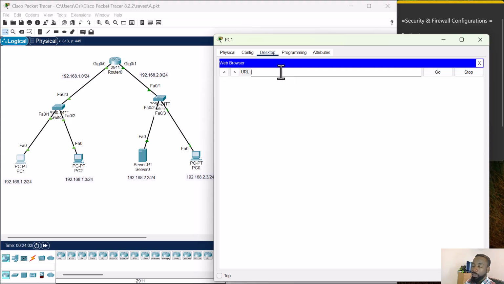So I'll go here and type in the domain name, webserver.com, and go. And let's see if we're able to see that site come up. All right, the site is working, everything works. Now let's get to the IP access list configuration.